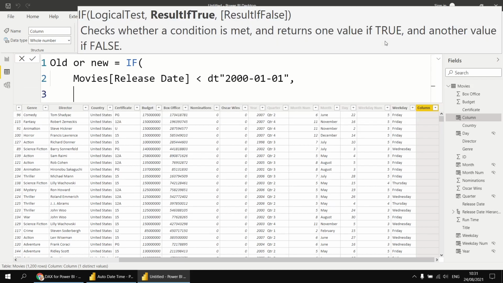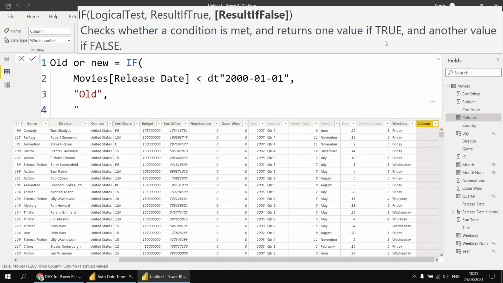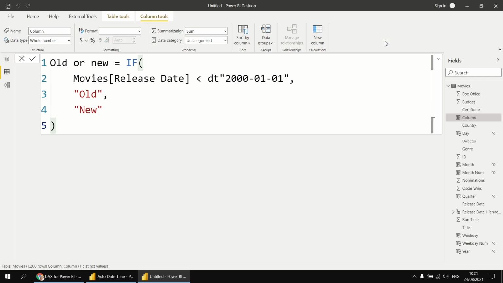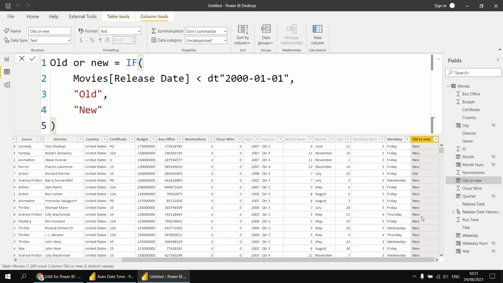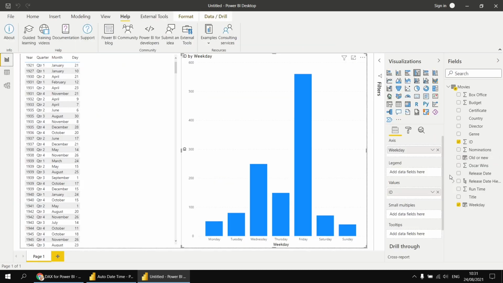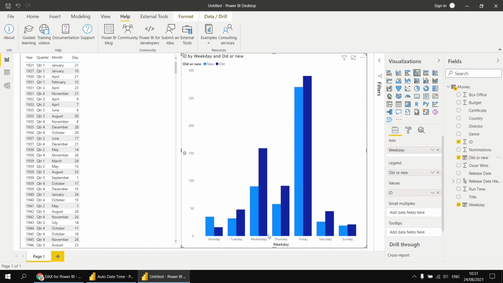If I type in a comma and then shift and enter, on the next line I'll describe that sort of film as an old film, followed by a comma, and then on the next line we'll say new. When I close the round brackets and hit enter, we'll see a combination of old and new values in this column. And if we switch back to the report view, we could add that field into our existing chart perhaps. Let's add it to the legend bucket and see if there's a difference for day of the week of release according to whether a film is new or old. It appears to follow the same general pattern.